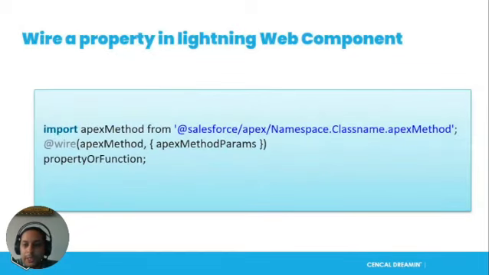And we can call the Apex class from a Lightning component in different ways: wire a property, wire a function, or call a method imperatively. We can invoke an Apex method from a component via the wire service, with @wire to a property or a function. And here is the syntax.